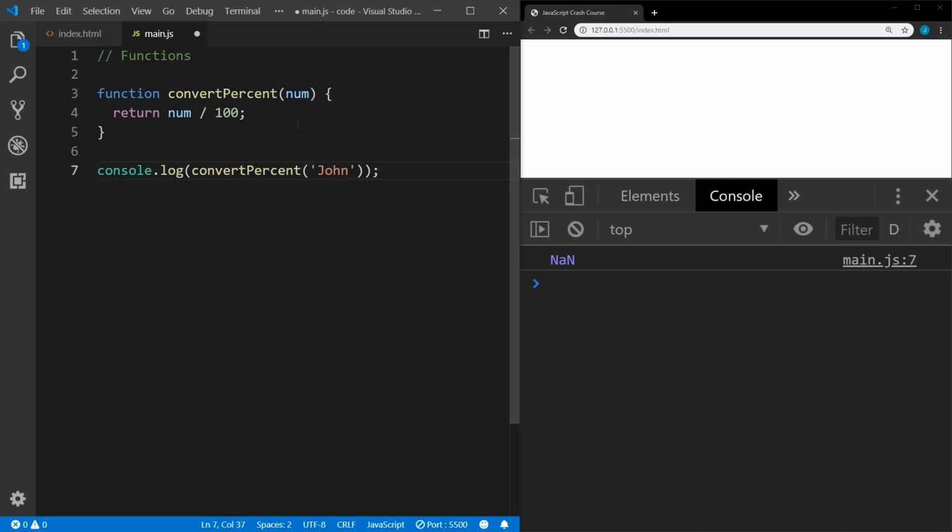In ES6, there is another way to write functions, and that's called an arrow function. To convert this into an arrow function, we would just remove function, turn this into a constant, and then say convert percent equals, and then we have our parameter, and then we would use an equal and greater than sign to create an arrow. Now let's change John back to a number, and we'll save that, and we see that it works just as it did before.